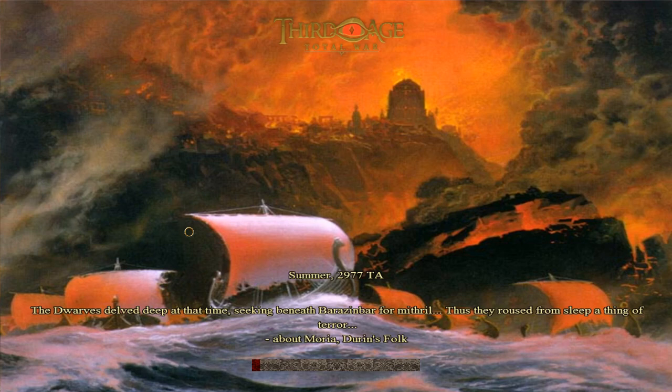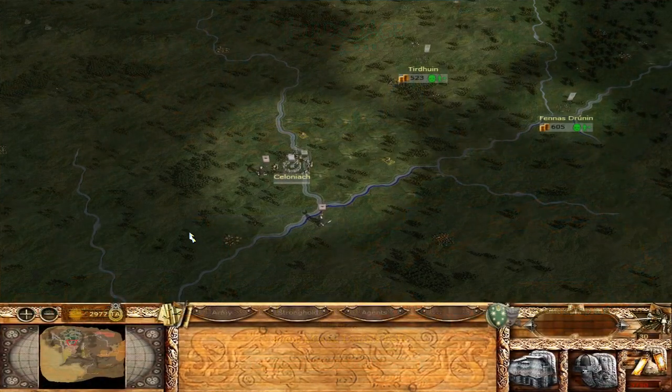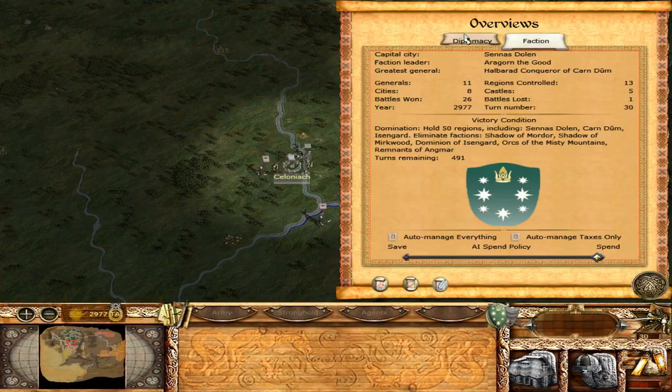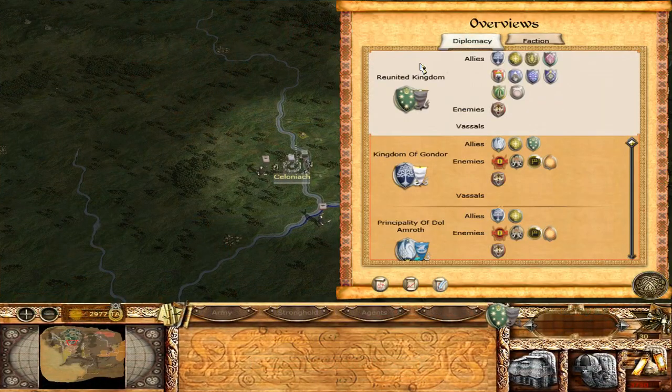And I'll just demonstrate that quickly, how you can take that screenshot and then how you can access those files and do stuff with them, just as soon as we finish loading the campaign map here. Okay, so let's check the diplomacy. And there you go, it says Reunited Kingdom, and it will say that everywhere else. So that's how you change the name.